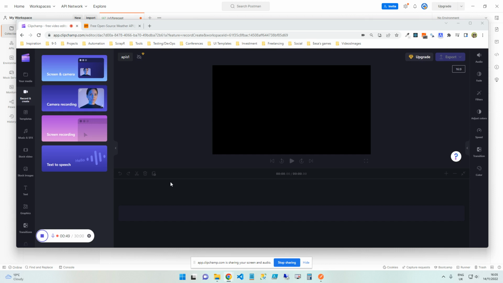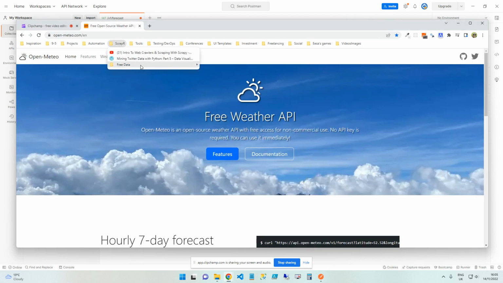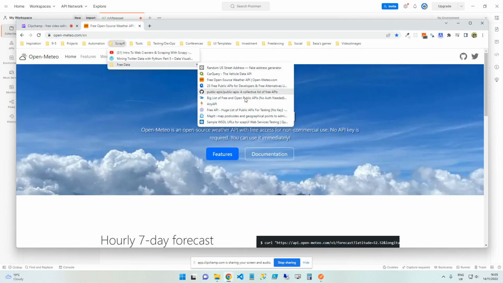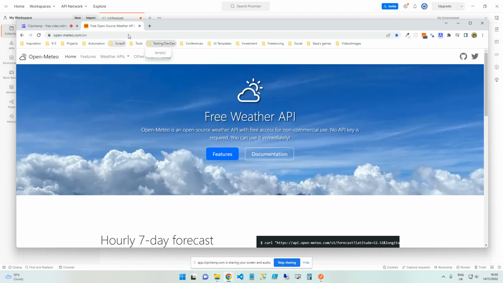So, yeah, there's a good list of APIs I've found that I've saved. In each video, we'll ideally pick up a new one, start fresh, and query it, and start to think about some use cases. So in this first one, as you can see here, I've got my folder here, free data, a lot of lists of APIs. I've picked this one here by OpenMeteo.com, and this is the free weather API.